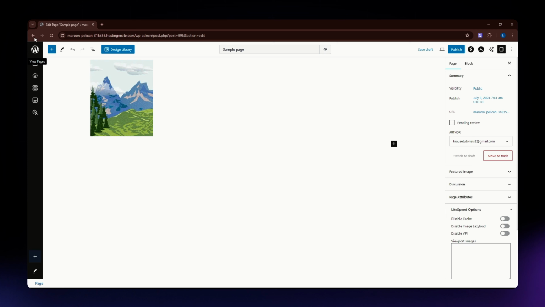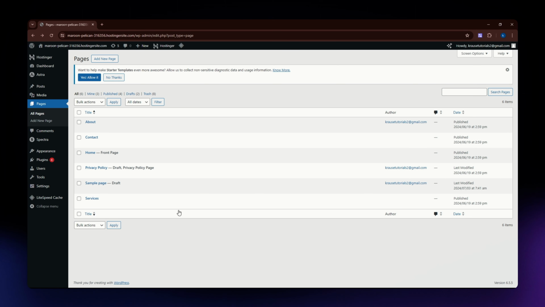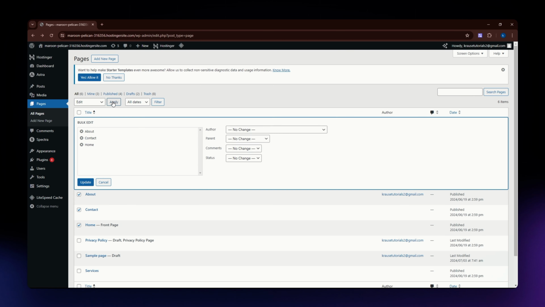So now I'm going to show you another process on how you can also do that. So let us say that you want to unpublish multiple pages at the same time. So what you need to do is to simply check the boxes beside it, just like so. And then on the section right here, locate bulk actions. And from the drop-down menu, hit edit and apply.